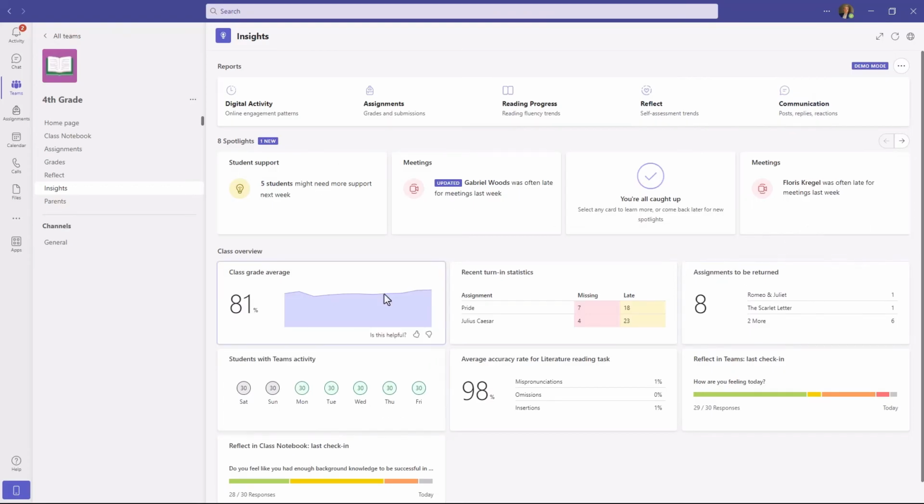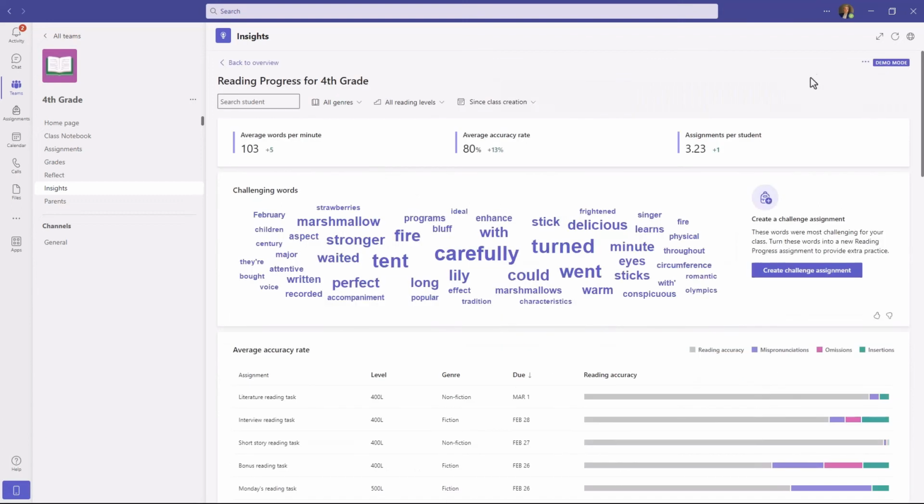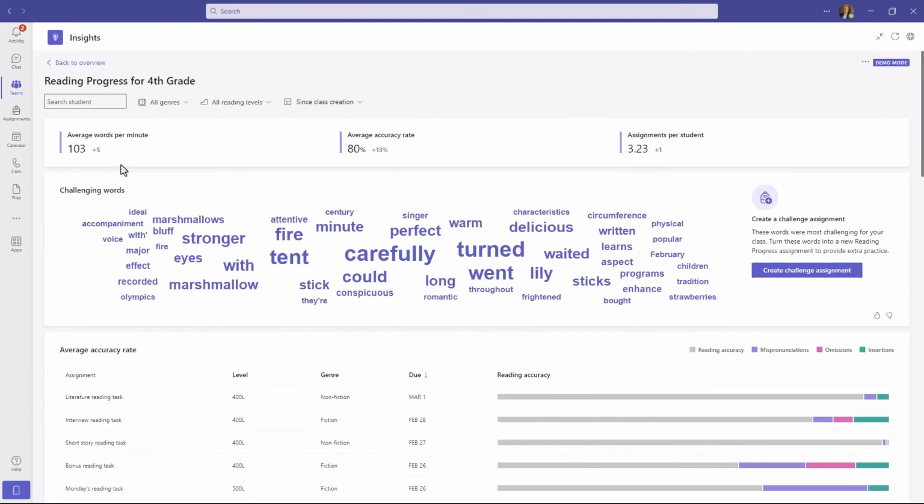I'm not going to do a deep dive into all the insights, but in this case, I will click on reading progress. In the upper right, I'll expand. I've got average words per minute in my class, average accuracy rate, even assignments per student. I have a challenging word cloud. I can highlight on a word and see the number of times it was mispronounced.